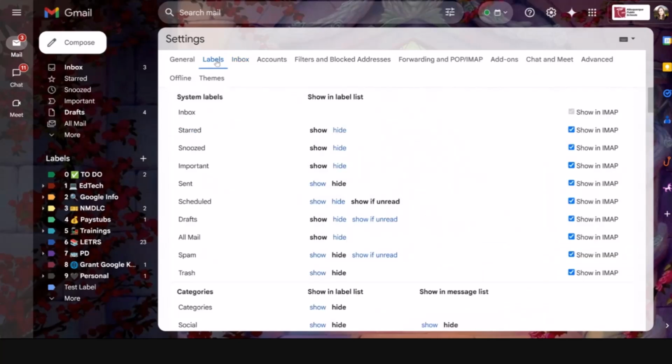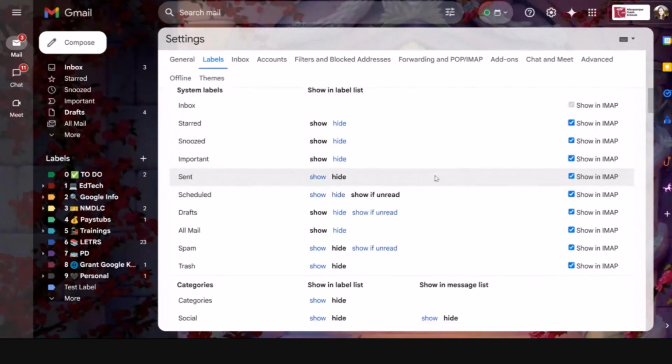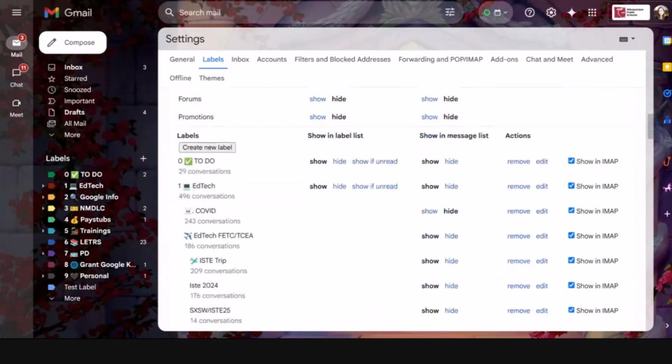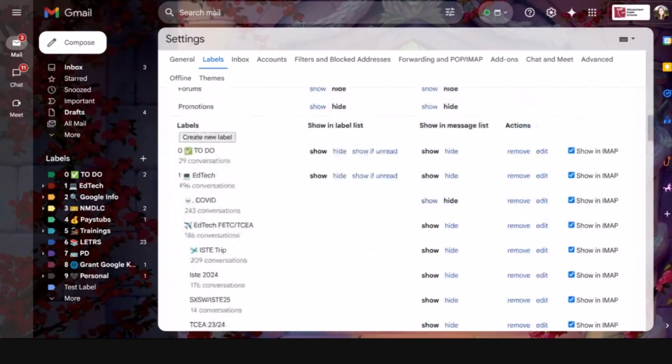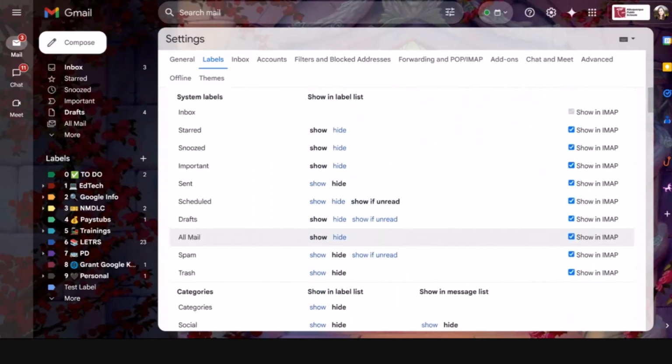Another thing you can do is if you have labels that you've created in the past and are now archived, you can scroll all the way down here to labels and you can hide them. And then you can do that for other various systems as well. So I don't want to see my sent emails. I want to hide that. I hide spam and I hide trash.